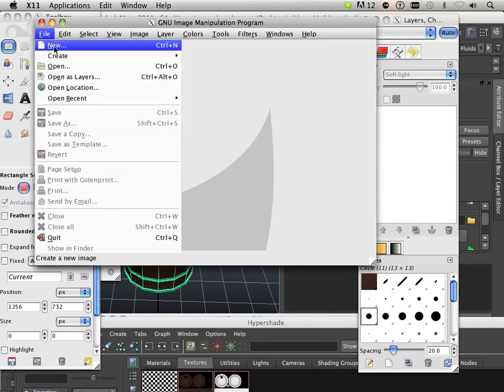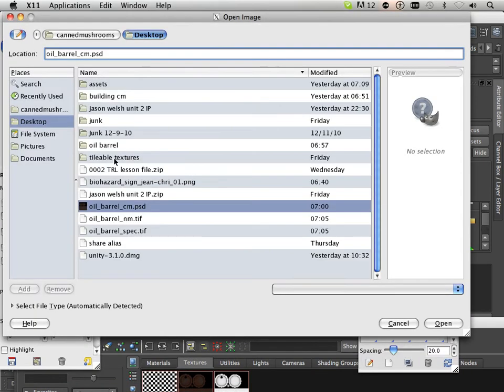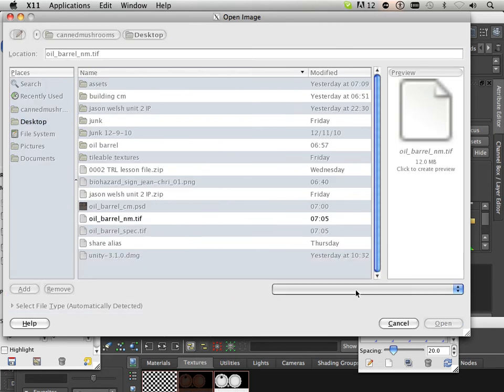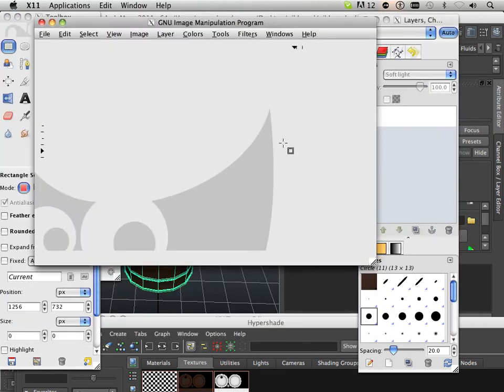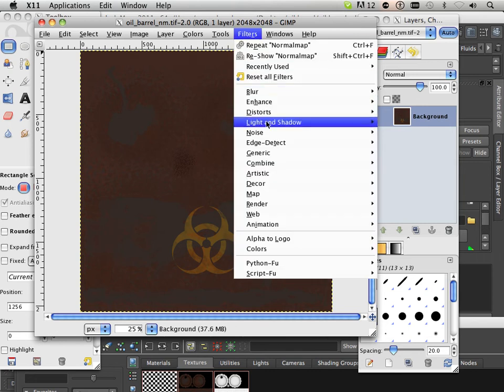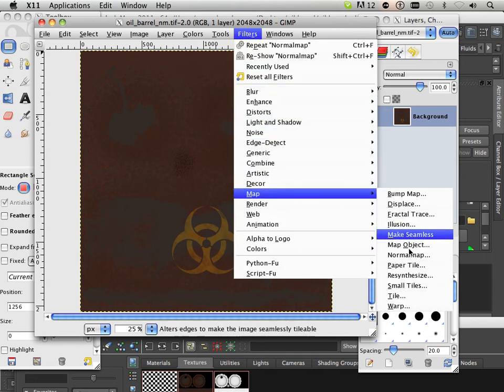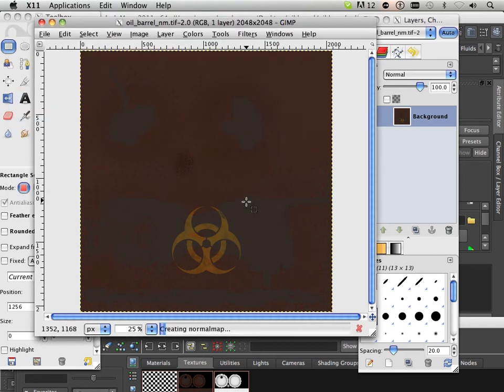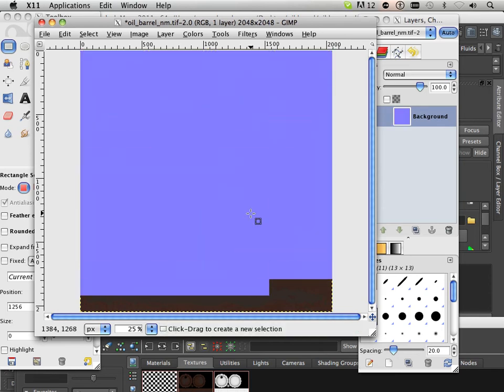Let's open up the one that's called NM. And we're going to go Filters, Map, Normal Map. We're going to use a scale of 2 and hit OK. Okay, and there we go.